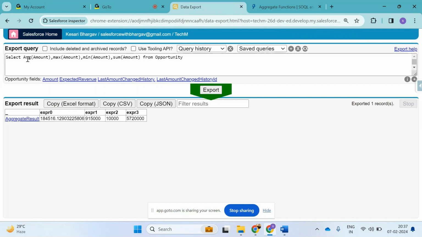So first we gave the average, so it returns the average value, and second we gave the max value. Previously we already saw 91,500 is the maximum value, and the minimum is 10,000. You can see here the sum of the amount is this.